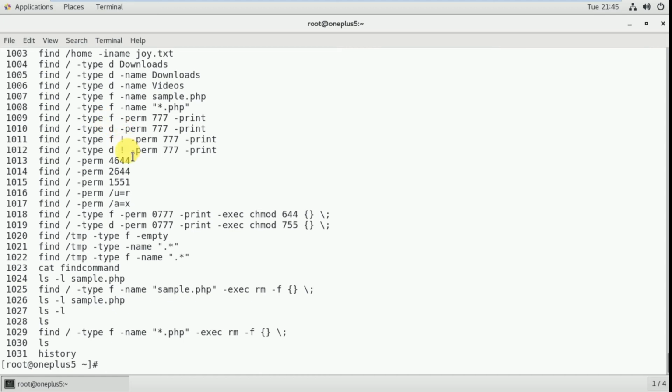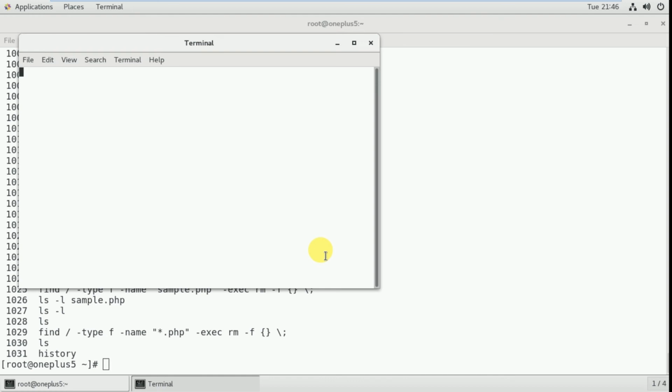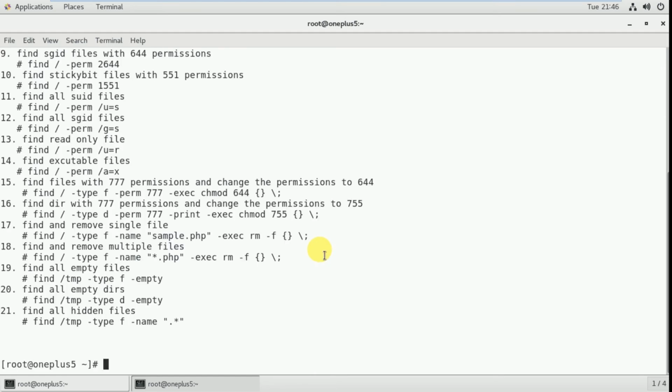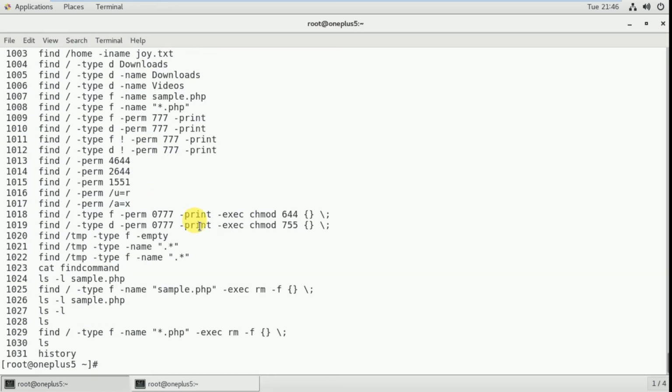Okay, permissions. 4644. Okay, SUID, SGID, and sticky. Find all SUID files, find all SGID files. Did I tell that?